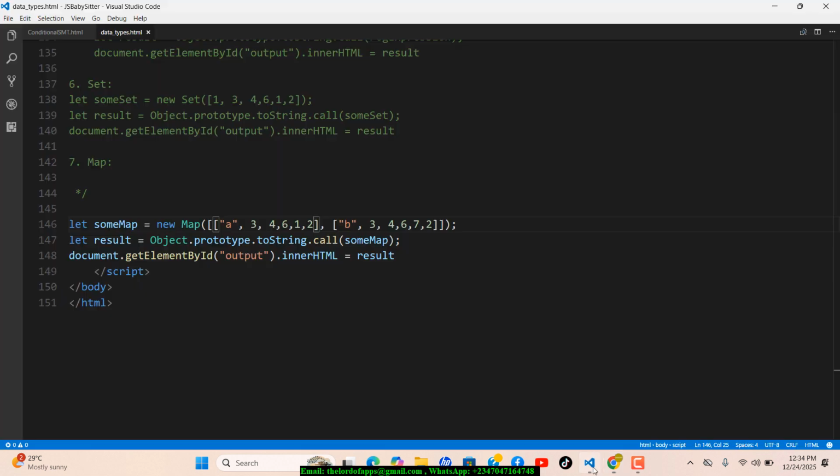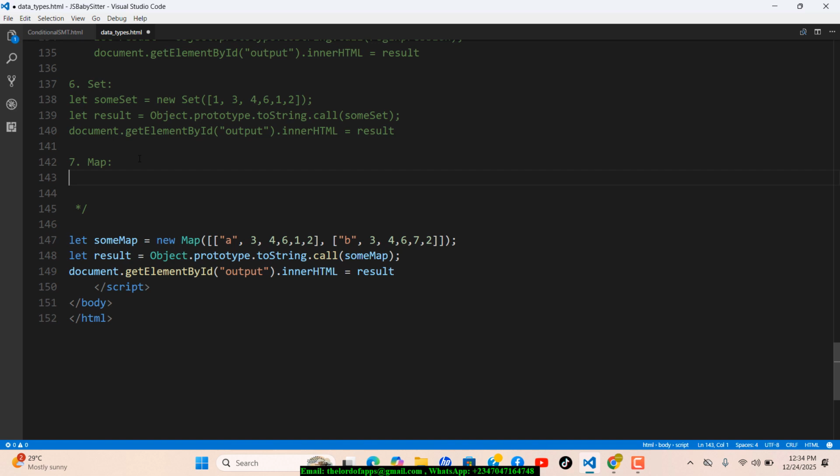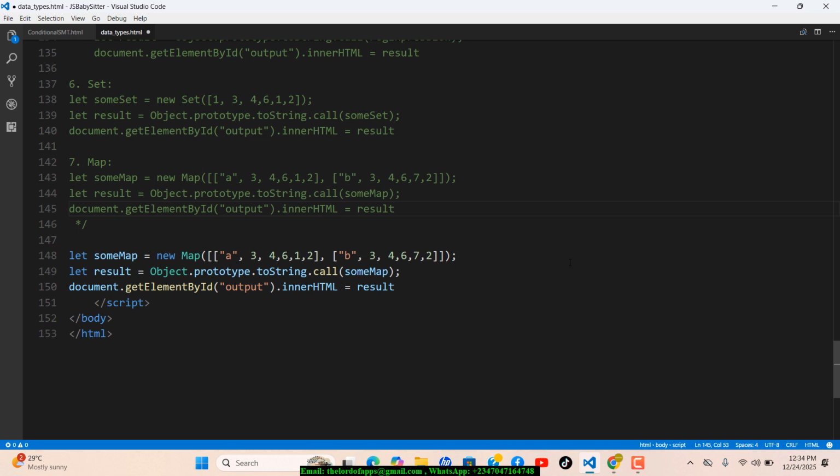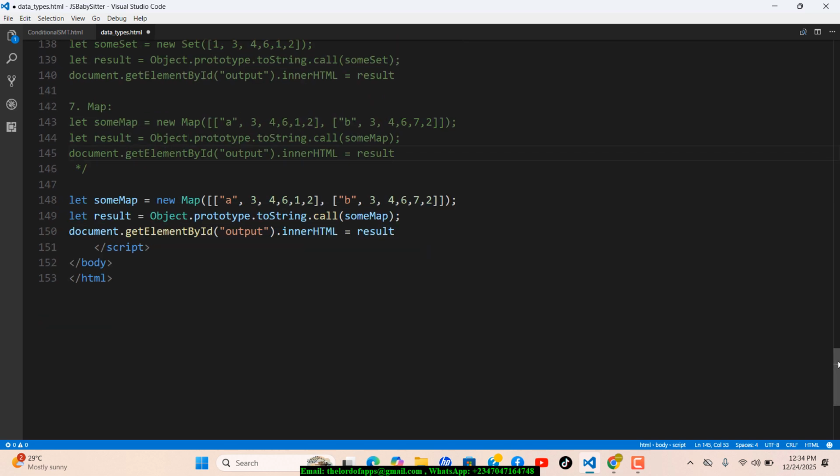So I think this is going to be the last topic on the data types in JavaScript, especially the non-primitive data types. So maybe we're going to proceed to a newer topic other than what we have been doing. And I hope that you guys have followed up to this point. Maybe I'll see you guys in the next one.